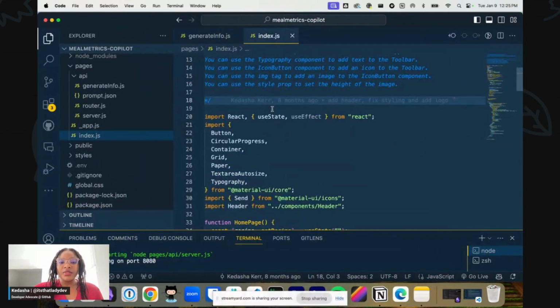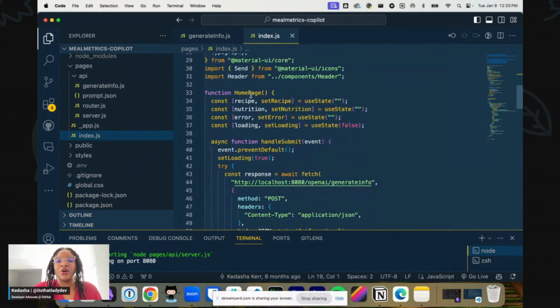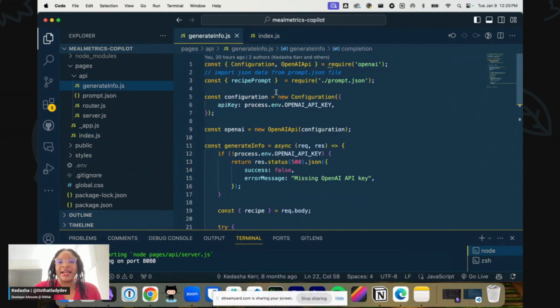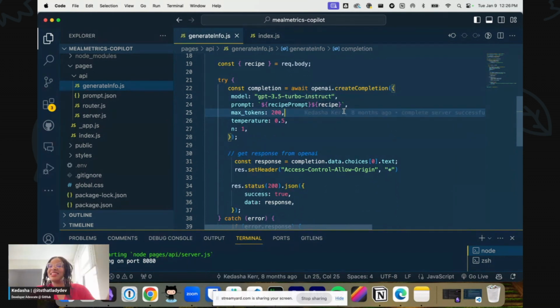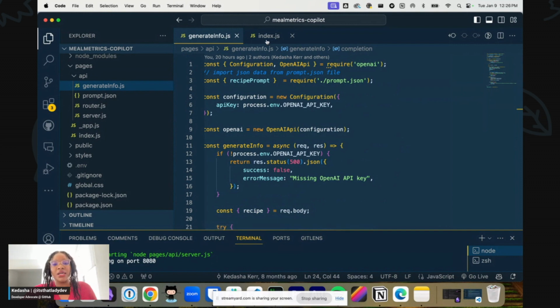So okay, great. I have this index.js file here, which is essentially the homepage. It's literally just the entire app there. Then I have this generateInfo.js file, and I'm using the GPT 3.5 Turbo Instruct model, which as I said earlier, I had to update quickly yesterday because the one I was using was deprecated as of like last week. Tech moves so fast, it's crazy. Okay, so let's go here.